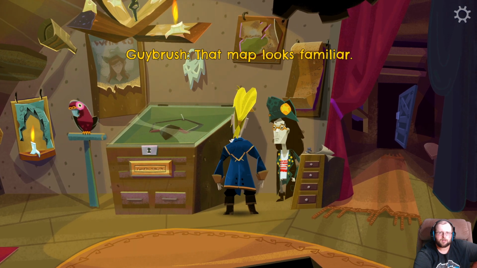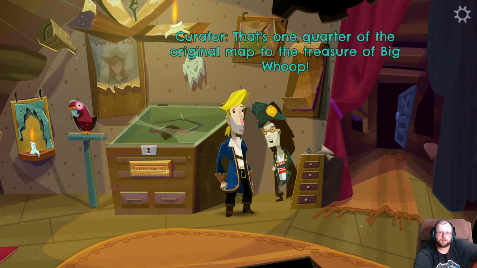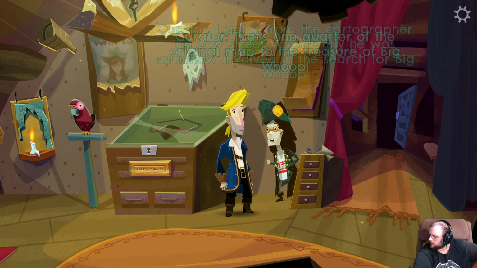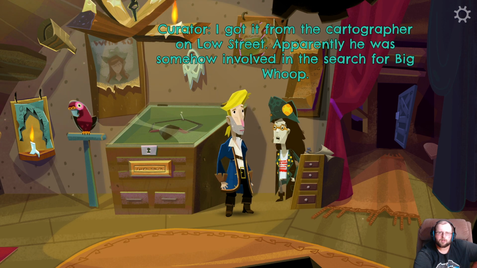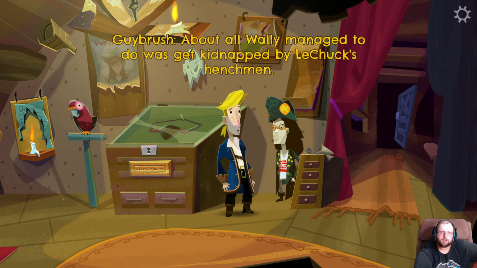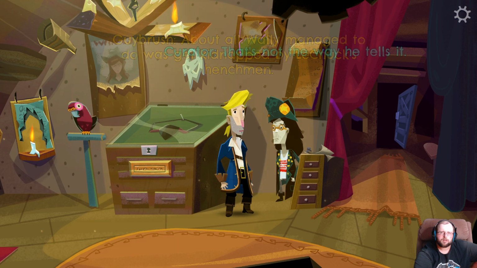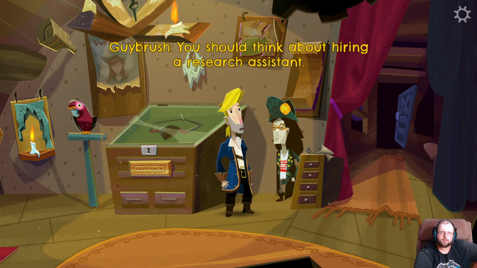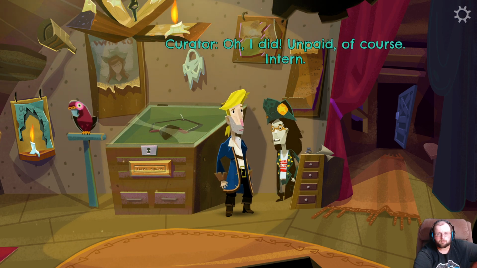That map looks familiar. That's a quarter of the original map to the treasure of Big Whoop. I got it from the cartographer on Low Street. Apparently, he was somehow involved in the search for Big Whoop. About all Wally managed to do was get kidnapped by LeChuck's henchmen. That's not the way he tells it. You should think about hiring a research assistant. Oh, I did. Unpaid, of course. Intern.